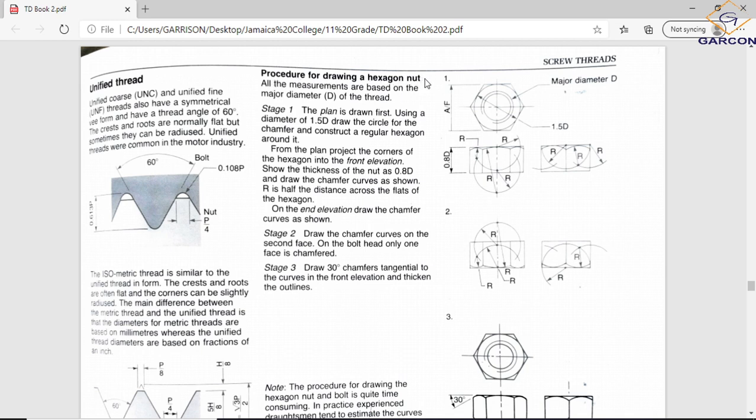And hex means you have 6 sides. All the measurements are based on the diameter, D, of the thread. And remember, the diameter of the thread is given by the M9, M18, M16, M14 metric diameter. So every measurement is based on your metric diameter, right? So stage 1, the plan is drawn first using a diameter of 1.5D. That simply means you multiply the diameter, whatever it is, by 1.5.